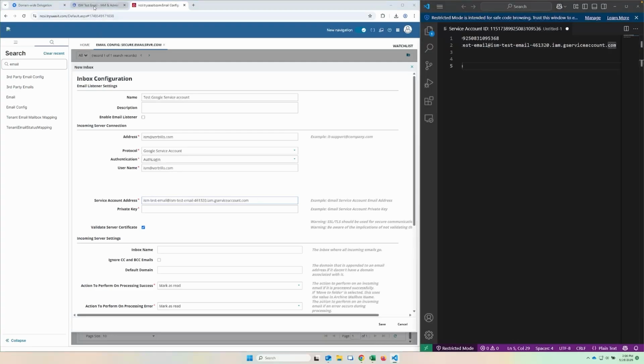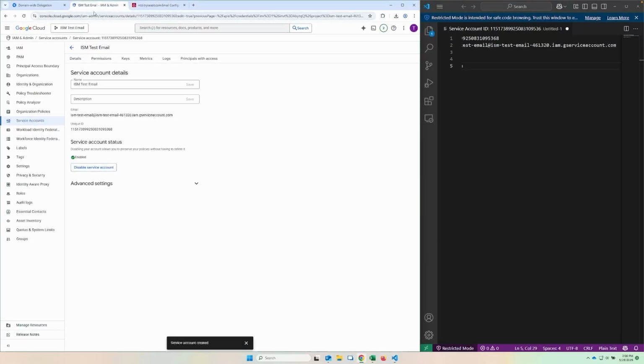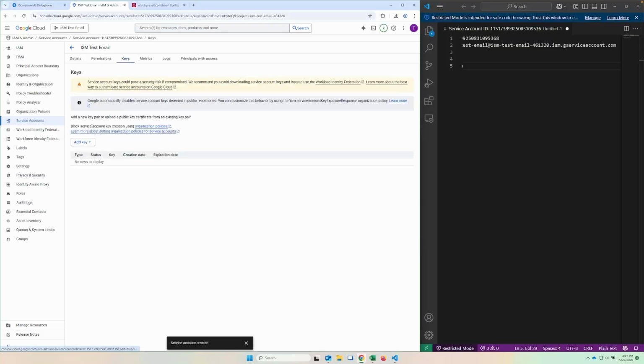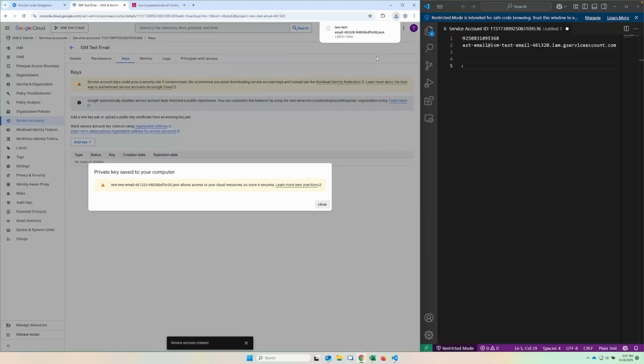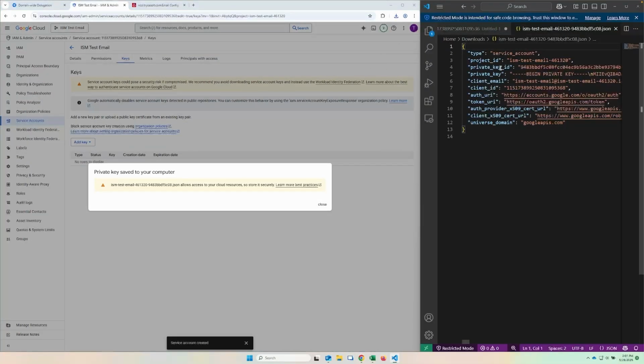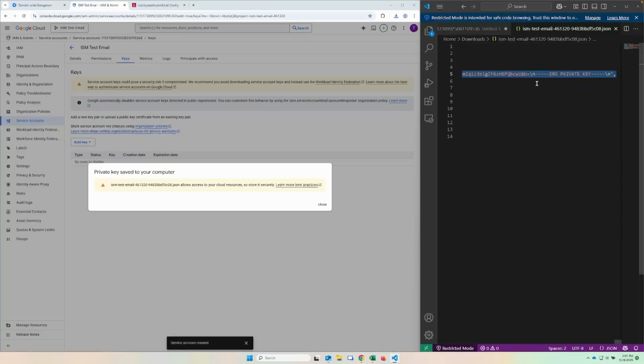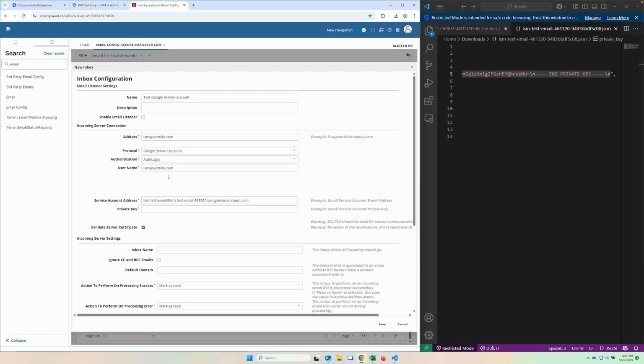And we actually need to go back over here to the Google Cloud, back on that service account and go to Keys. We're going to do Add Key, create a new key, leave it defaulted with JSON, and create. That'll download a JSON file. We can open that up in your editor of choice. We're going to copy everything inside the private key here. Go back to Ivanti and we'll use that as our private key.